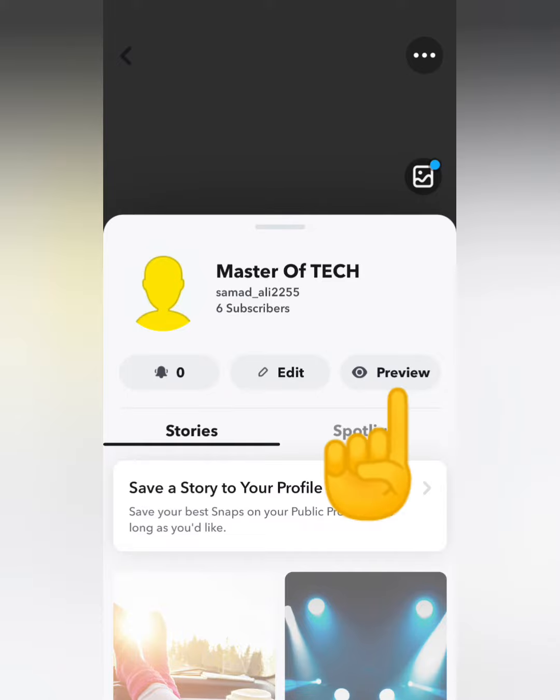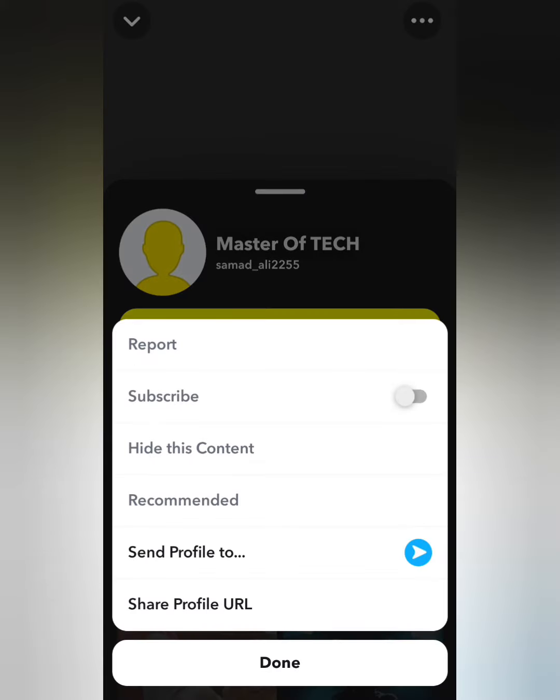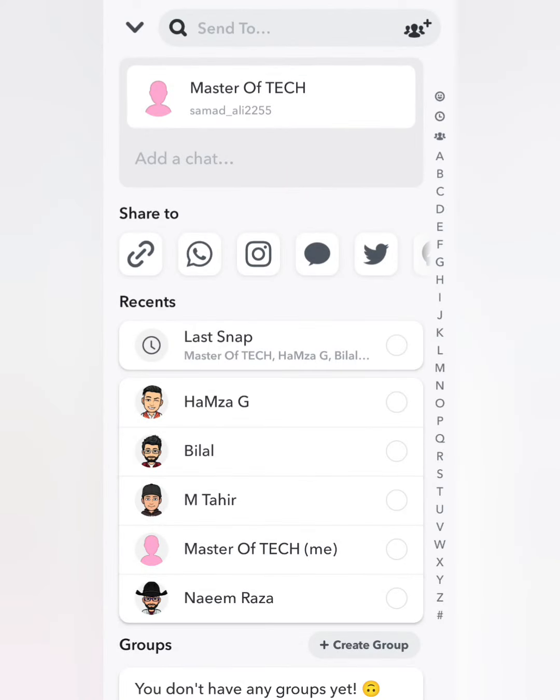So click on this preview option, and the preview is shown in this interface. Then, you see the three dots in the upper right corner. Click on these three dots, and here you can see the fifth option, send profile to. Click on this send profile to.